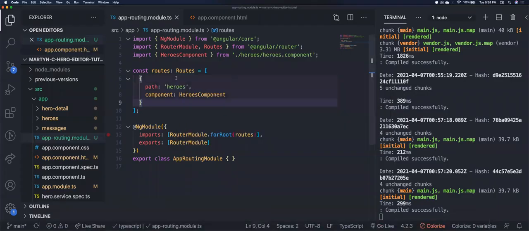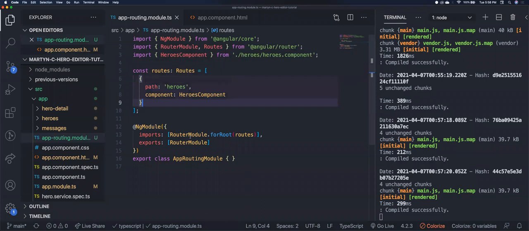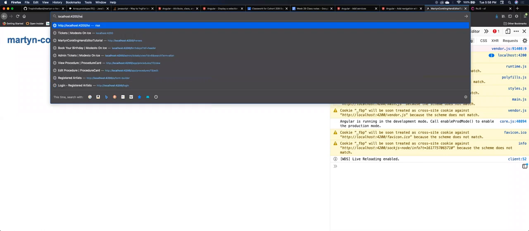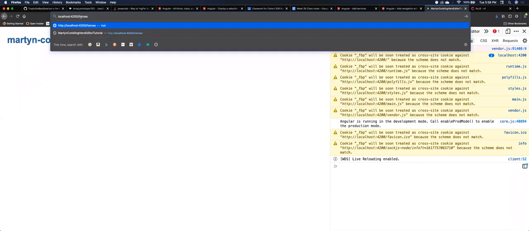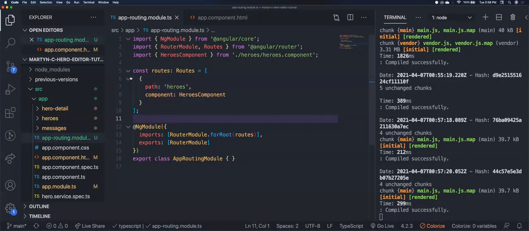That is because we don't have a route set up for an empty slash, right? If we want to show the heroes component, then we have to go to /heroes. That's what we defined here. So if we do this and append heroes at the end with a slash, then that will navigate, or will change the URL, obviously.